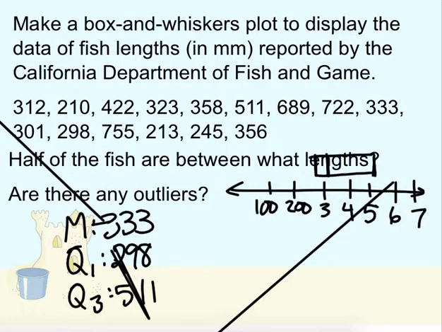But I want to make sure that I don't have any outliers because we treat outliers a little bit differently when we make our box and whisker plot. And so we would have to decide, is something greater than or less than? So we find the interquartile range, which is 511 minus 298. And we would say that's 213. So the interquartile range is 213.